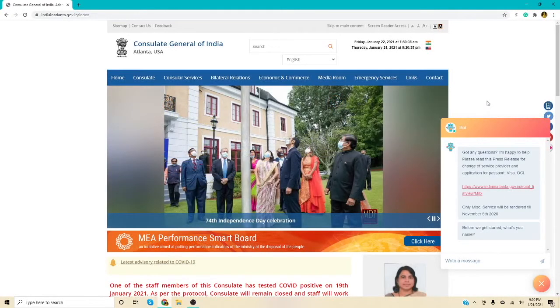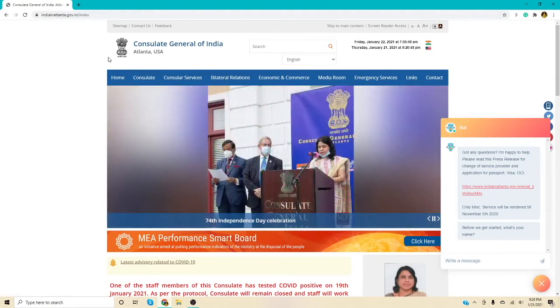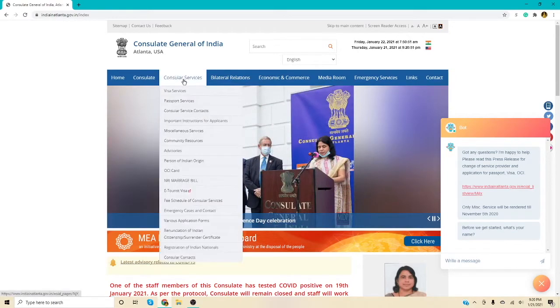Today I'll be going over how to apply for passport services. So first we will navigate to the indiainatlanta.gov.in website. Once you have reached there, we will go to Consular Services and press Passport Services.